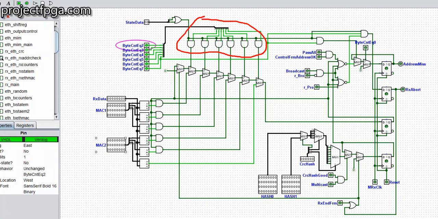So it compares them one after the other. Whenever it's in byte 2, let's see what happens in byte 2. Whenever it's in byte 2, this AND gate comes on and turns on this multiplexer. So this multiplexer is going to take this value here. So what does this comparator do?